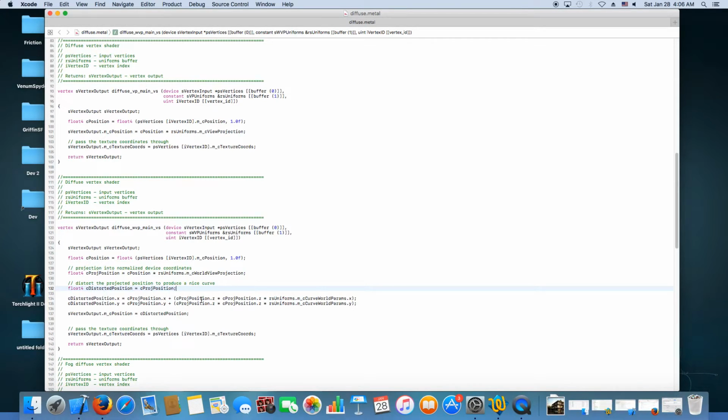So again, I just square the projected z coordinate, then I multiply by a value that I picked to control the slope and direction of the curve, and then I add it to my projected x coordinate to shift it, and that's what's going to give you the curve. And I do it both in x and y.